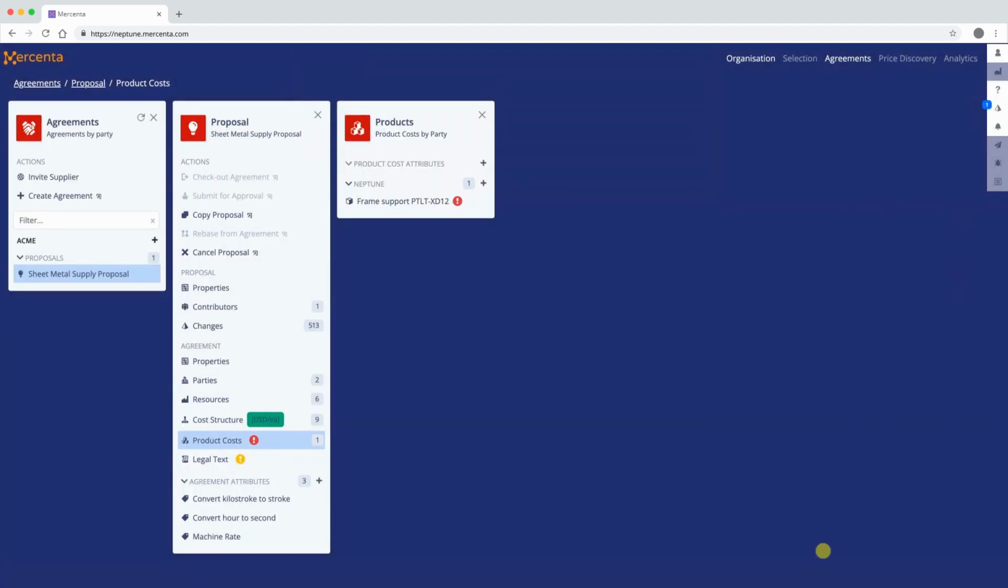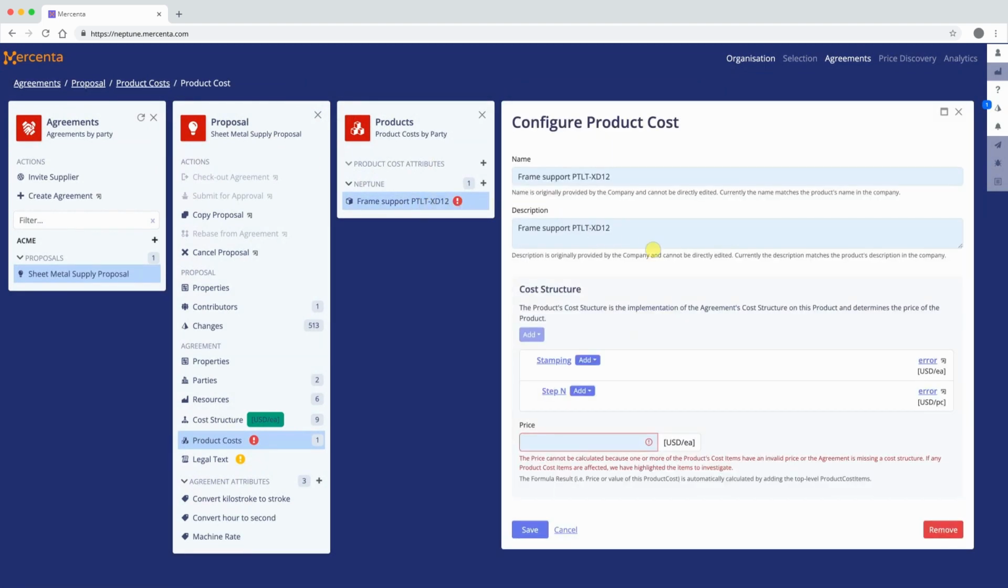Once Macenta has added the product, click it to load its product cost. I'm not going to spend a lot of time on agreement products, because this is covered in a lot of detail in our tutorial on product management. The purpose of this demo is just to show you how cost structures are actually implemented once designed.